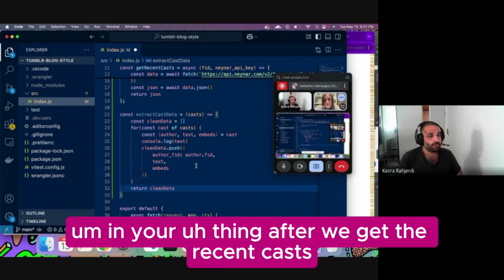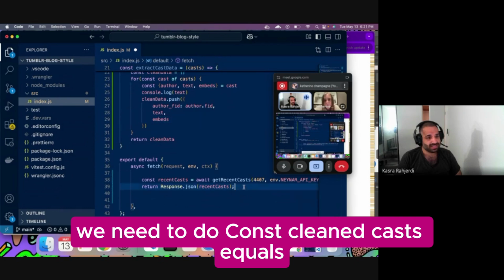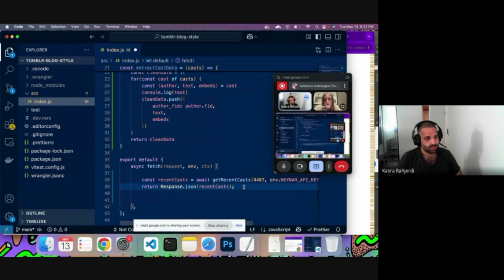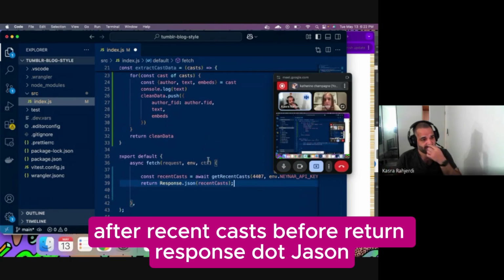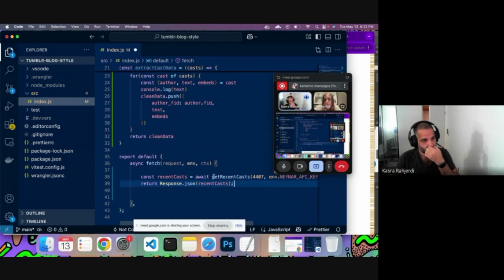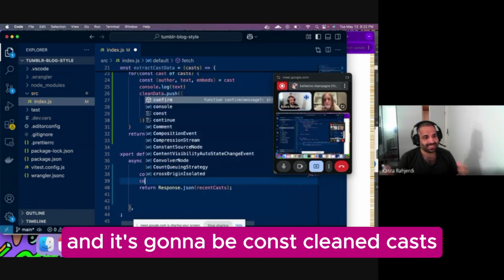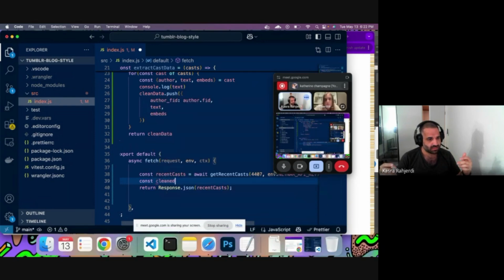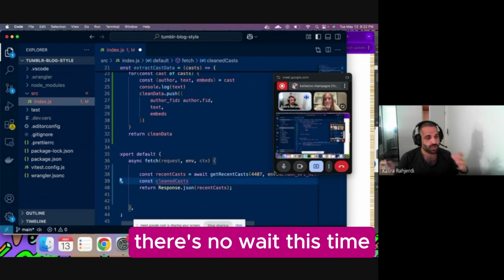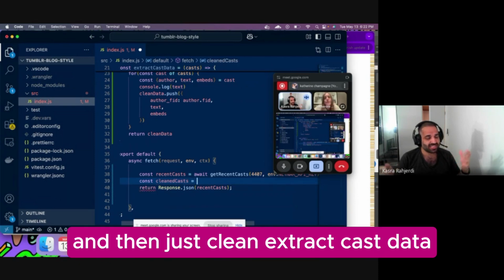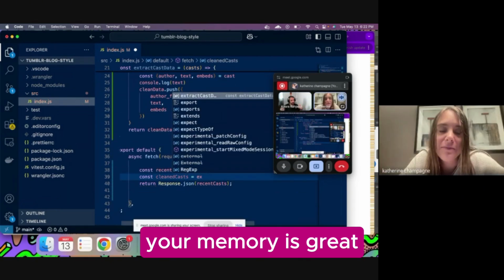Cool. Beautiful. In your thing, after we get the recent casts, we need to do const cleaned casts equals. The return is the very end of the function. So between these two lines of code, after recent casts, before return response.json, we need a new line. It's going to be const cleaned casts equals, there's no await this time, and then just clean extract cast data. That's what we call the function.